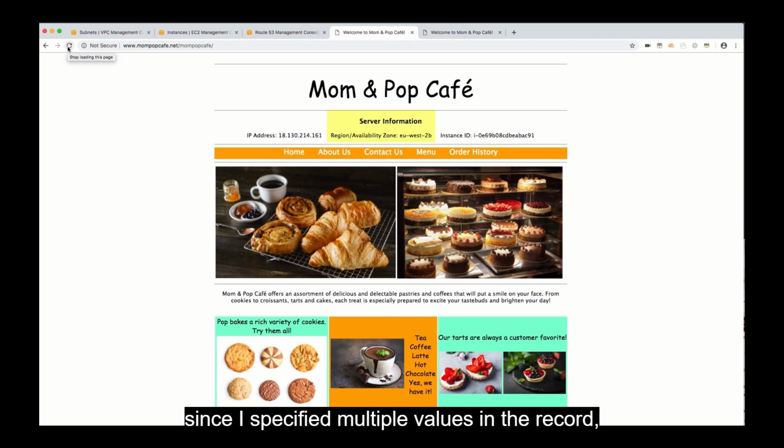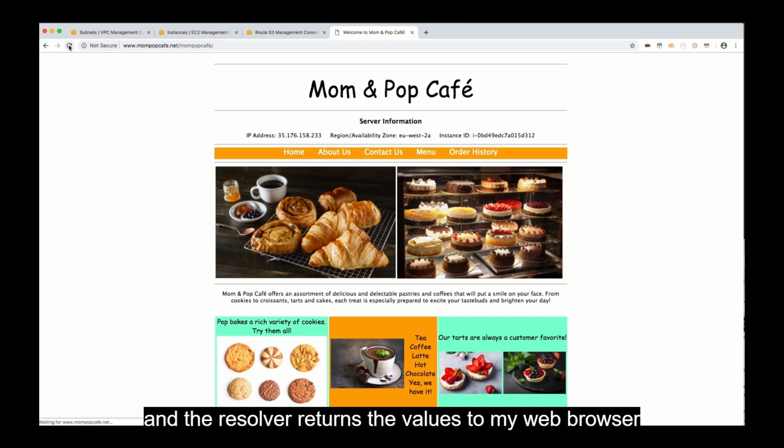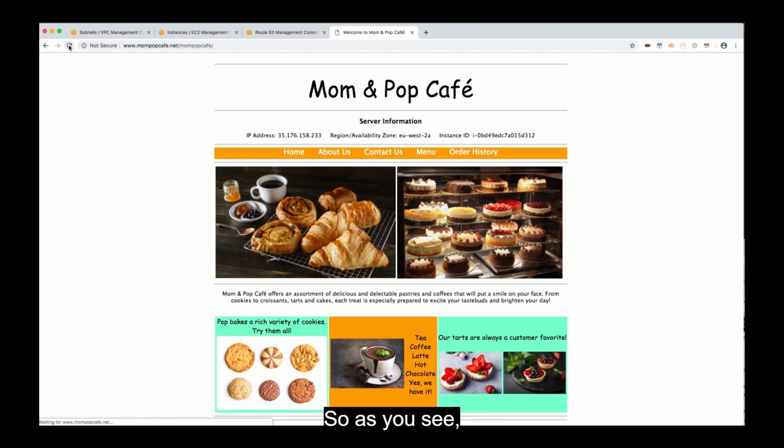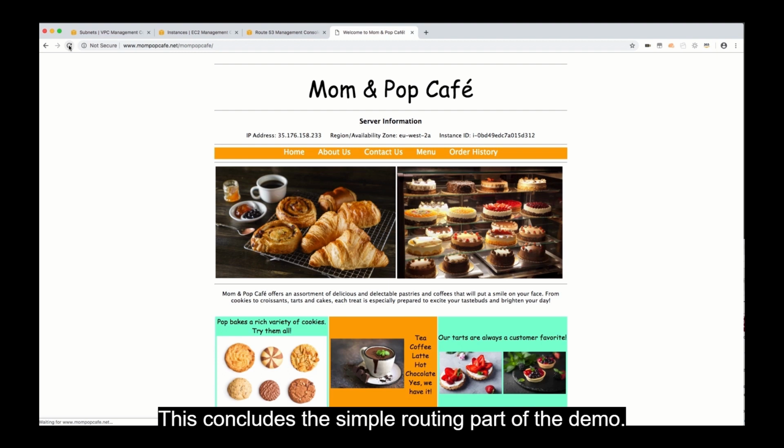Since I specified multiple values in the record, in this case, two IP address values, Route 53 returns these two values to the recursive resolver in random order, and the resolver returns the values to my web browser that submitted the DNS query. So as you see, HTTP requests to my domain name are being routed between the two instances I specified in the record set. This concludes the simple routing part of the demo.